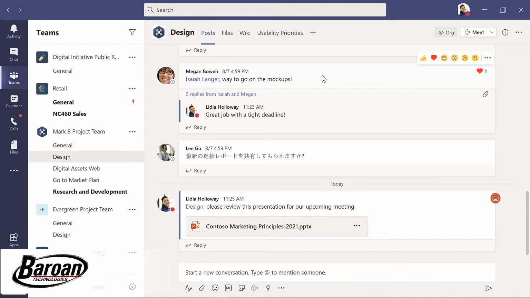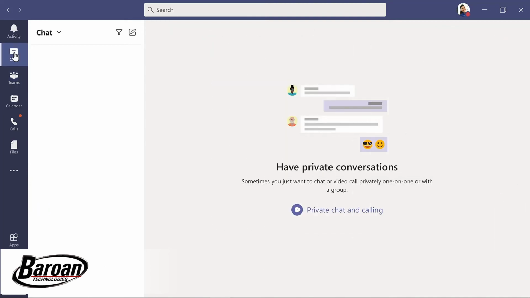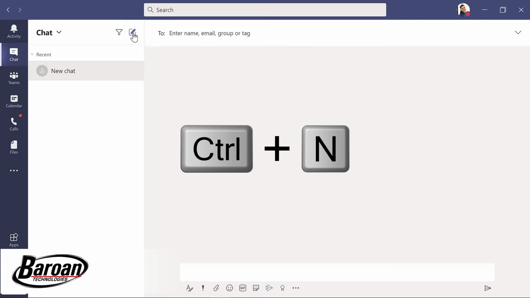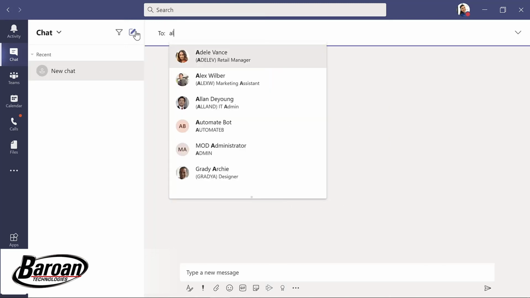Next, let's explore the other collaboration tools of Teams in more detail. Do you want to talk privately with a person or a group? That's where you use chat. This is the more traditional chat that is typically one-on-one. It doesn't have to take place in a team or a channel. I want to start a new chat here, and I could either use the keyboard shortcut Control-N or just simply click on that pencil.